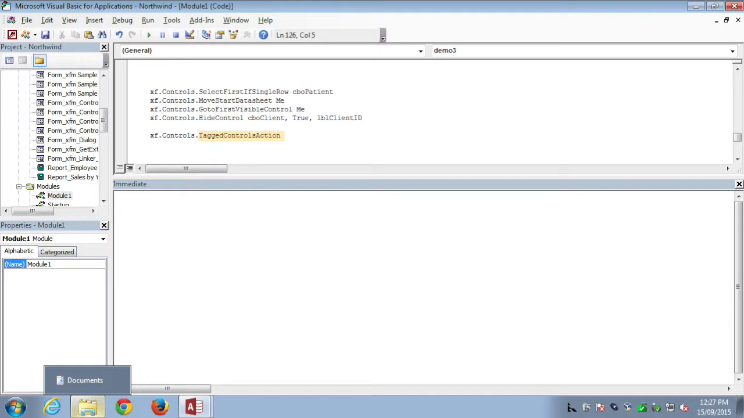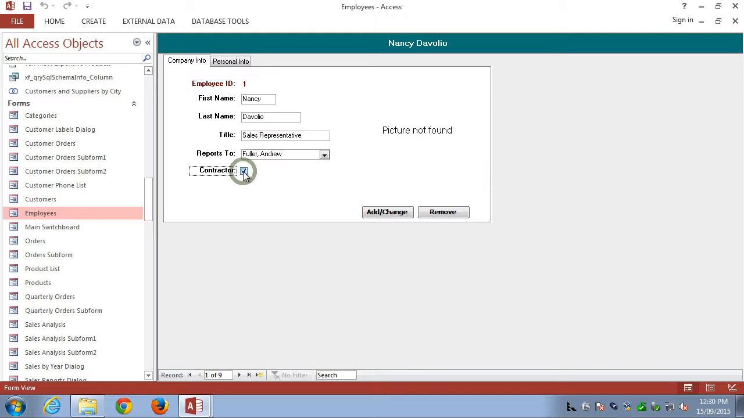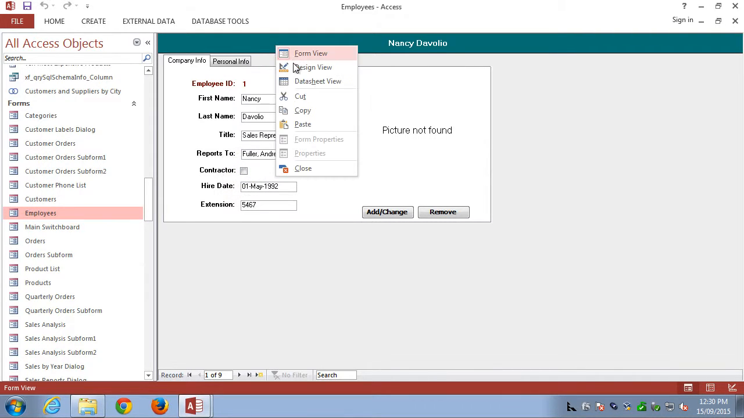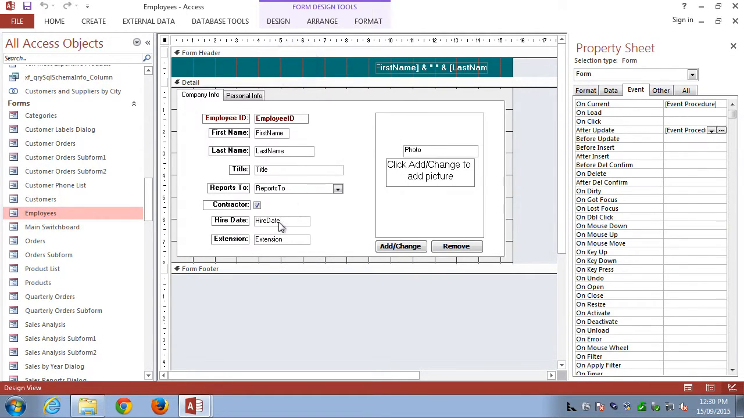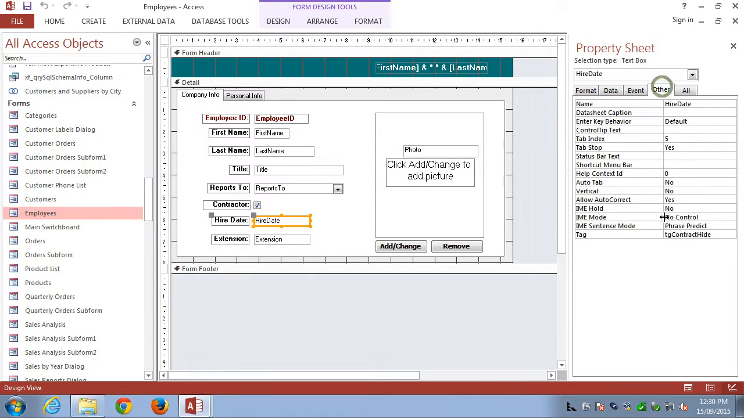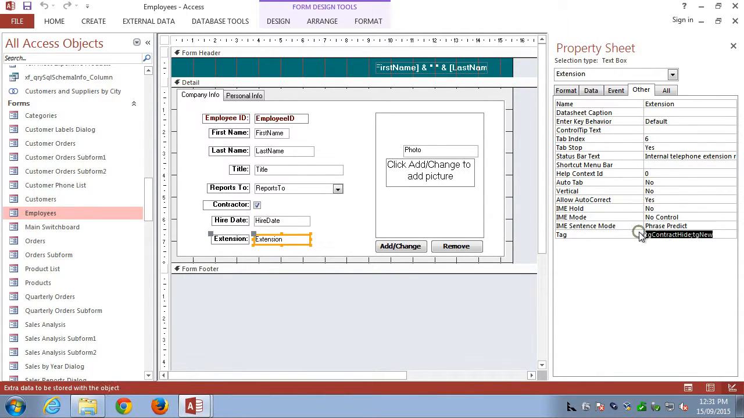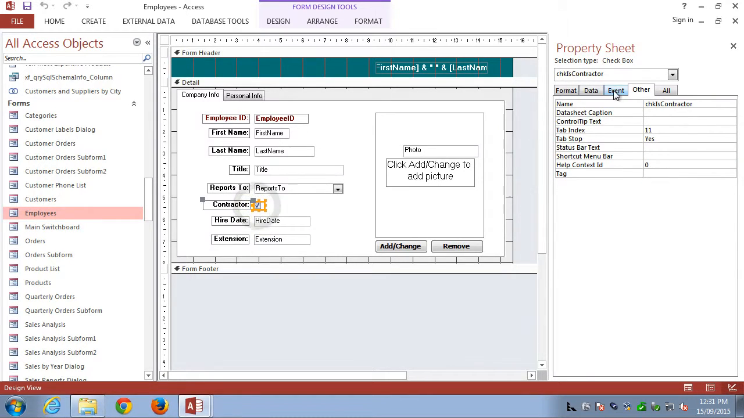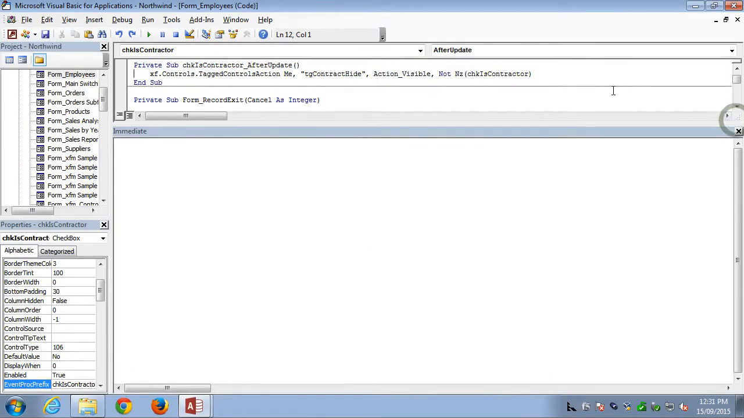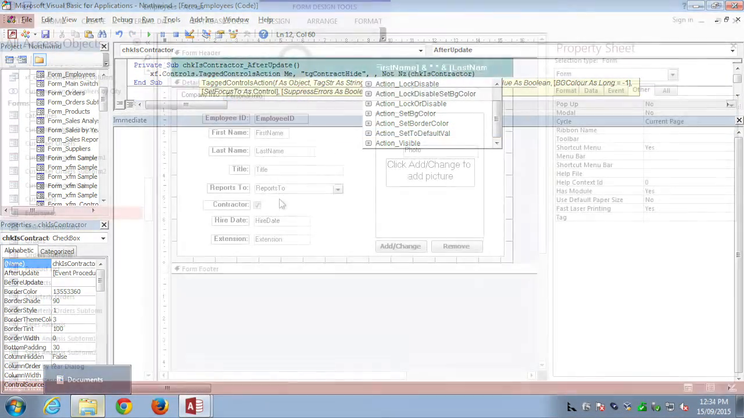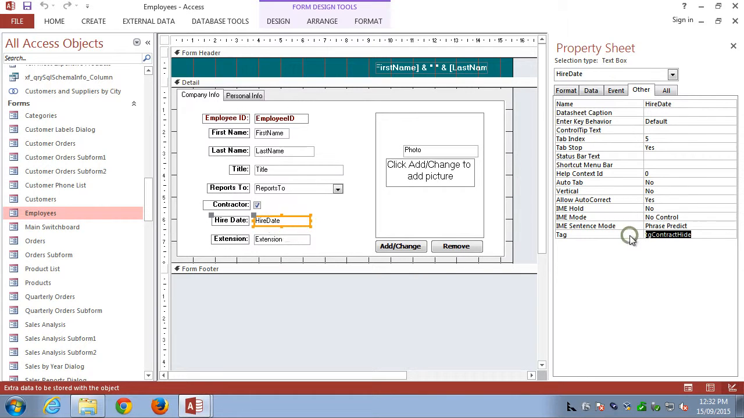Another example is control tagging, based on the tagged controls action method. Let's suppose we want to show and hide controls on a form, depending on the value of a checkbox. We can set the tag property of the form, which is a general use text property. Note that the framework recognizes multiple tags separated by a semicolon. Then we can set the after update event on the checkbox to call tagged controls action, passing in the tag name and specifying the action we want. If we want to add another control to the group, it's as simple as pasting into the tag property. No extra code is needed.